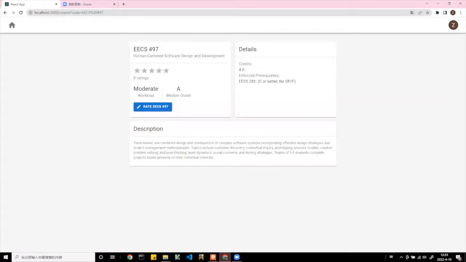You click it, and you will just enter the information page of this course. On the top left, it will be the course code and course name. And below that, it will be the rating. Since there are 0 ratings for this course, the star won't light up above it. And the below part would be the workload and median grade module.